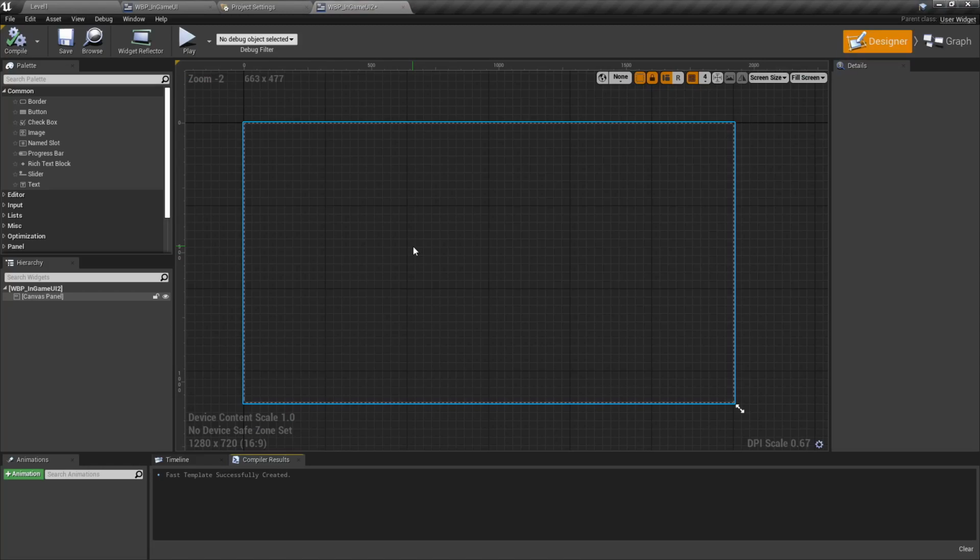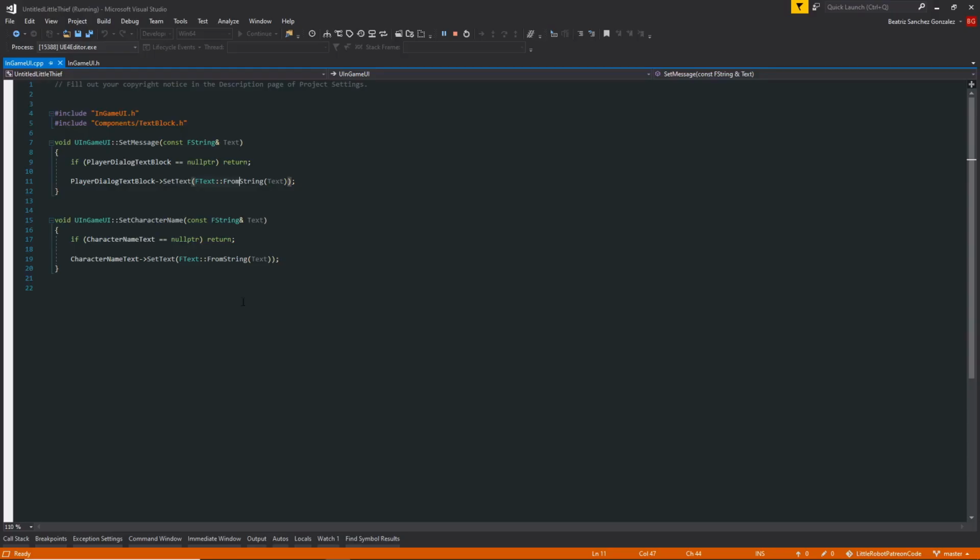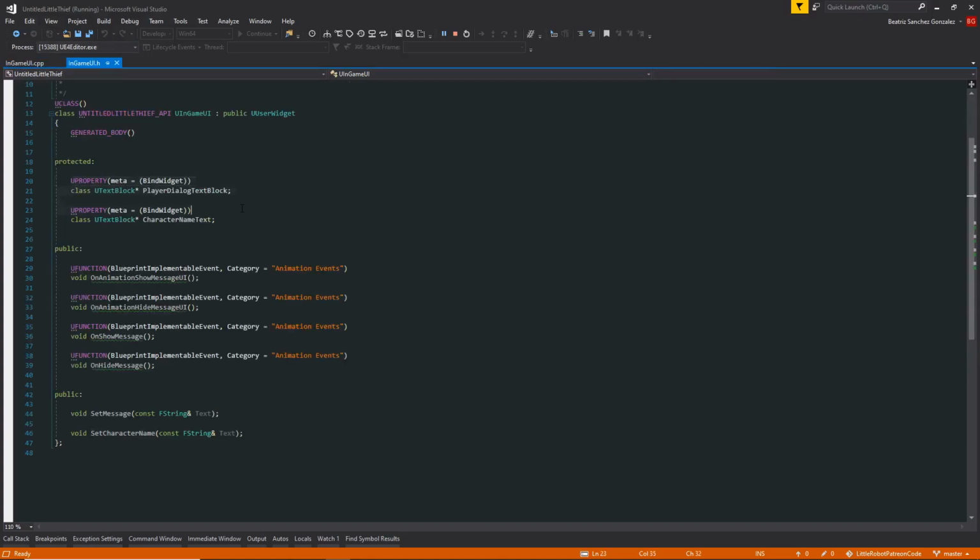Okay, we're gonna extend from that C++ class. And this is very important. As you can see here, we have 2 elements, the UTextBlock player dialog text block, and character name. So before we reparent this widget blueprint, we need to create these 2 elements first.